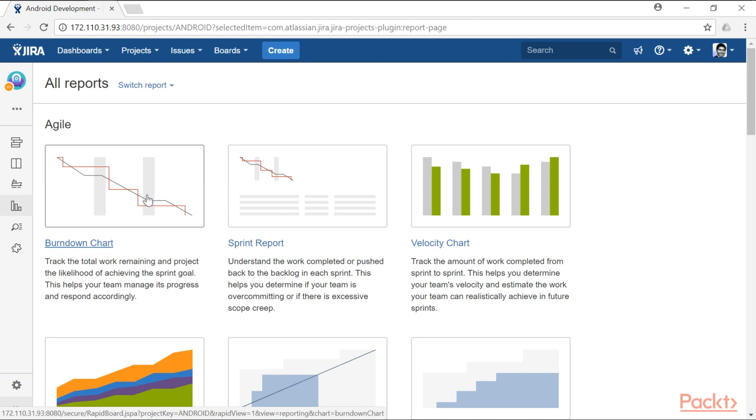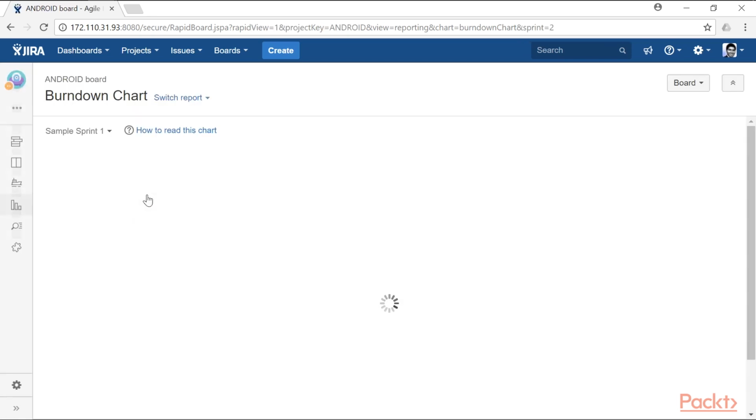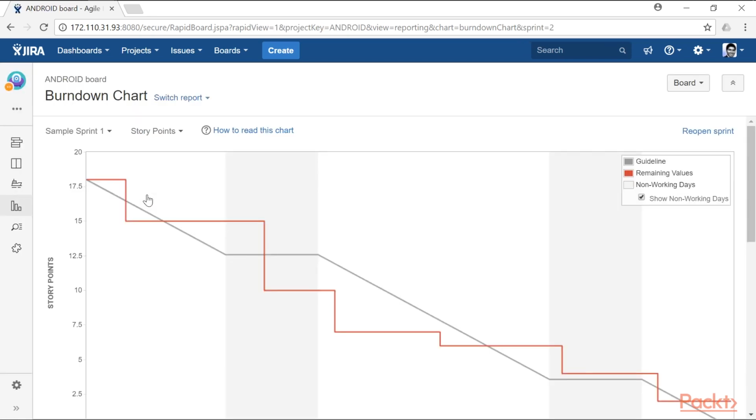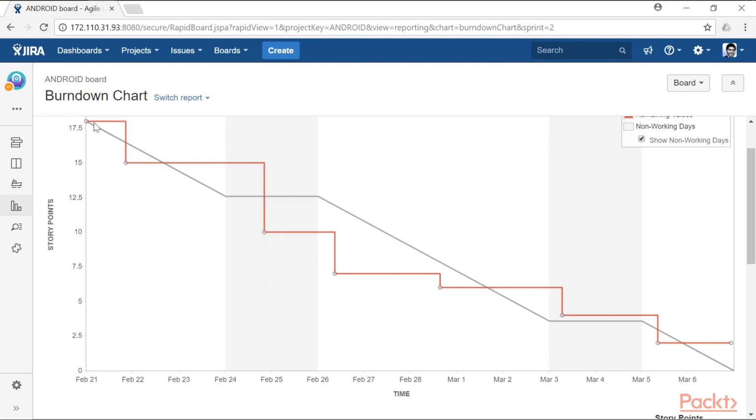So let us first take a look at the burn down chart, which is one of the most important reports when it comes to agile Scrum based tracking. So right now in this particular burn down chart, if you notice, you have this gray baseline, which is actually based on the amount of work that you plan, and it is currently depicting the story points which you planned in the specific sprint.